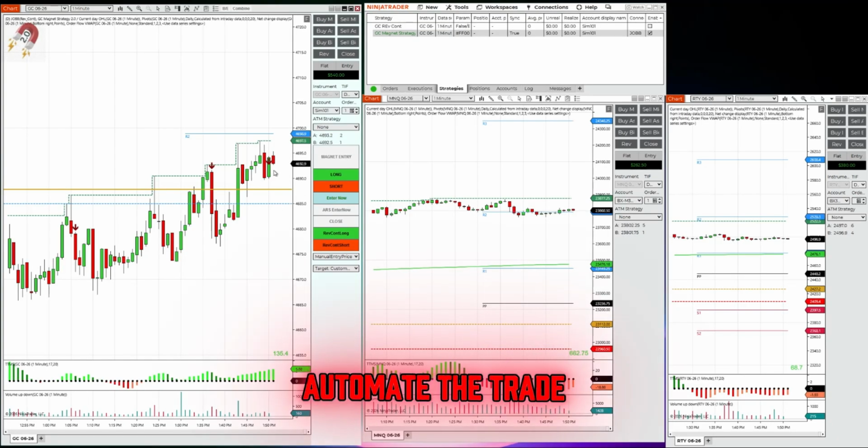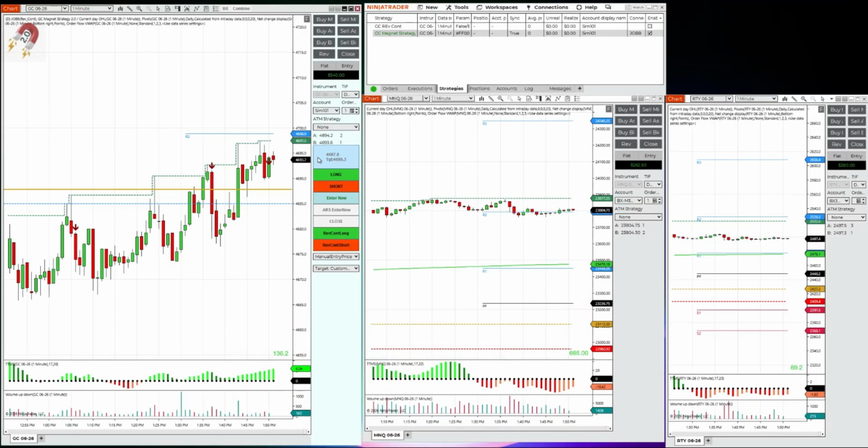If I want to automate the trade, we have a magnet entry button. The magnet entry button has multiple purposes. It shows us our order entry and our target. Our exit is 4685.30. 3 ticks before it gets to the magnet.